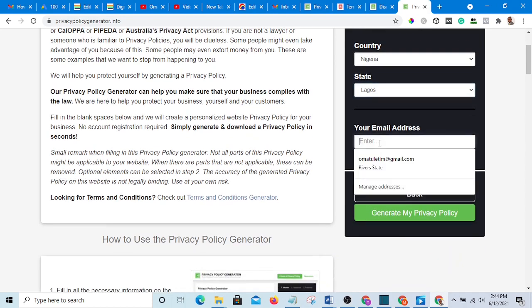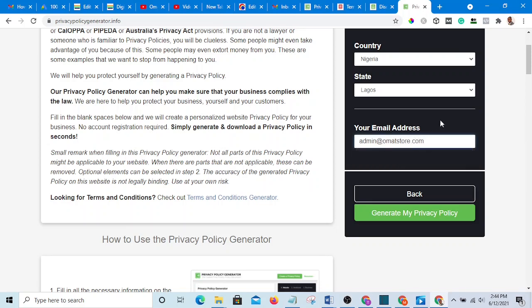Then you type your email address here, and the email address you are going to type here should be your professional business email. Take for instance, I have admin at omatstore.com. It has to be a professional email like this.